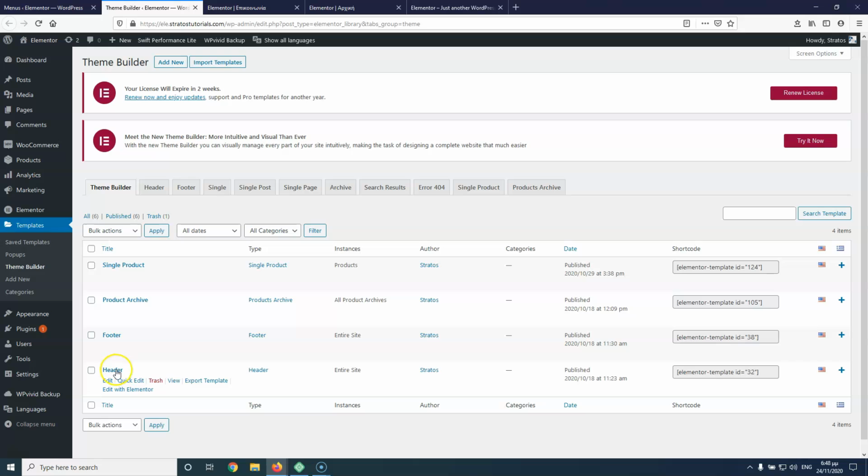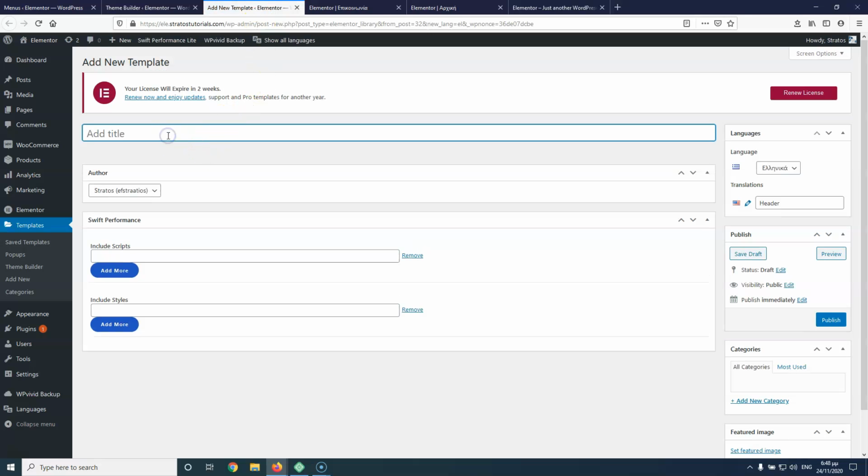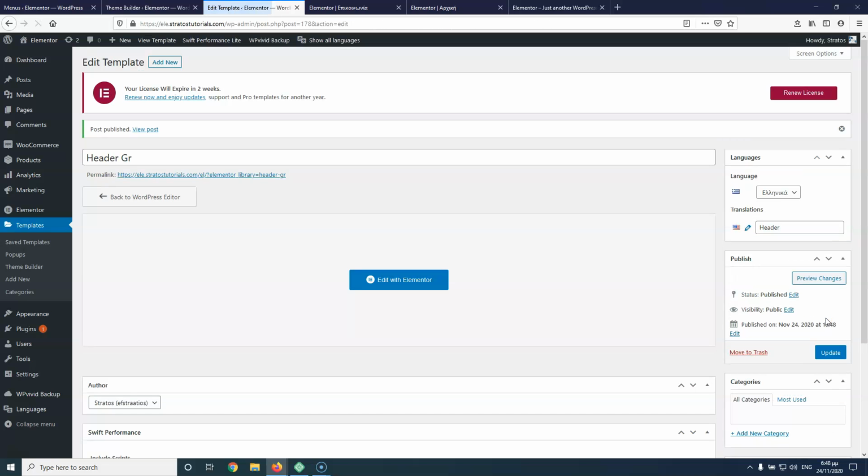We're going to open the theme builder, and now we're going to go to the header, and I'm going to click here the plus icon. I'm going to open that in a new tab, and here is the header GR, not main, header GR. Of course, if you know that you are going to create a website that has translation, I would suggest that you have the names of the templates with the ENG for the English and so on. So this is header GR, and now I'm going to edit that with the Elementor.